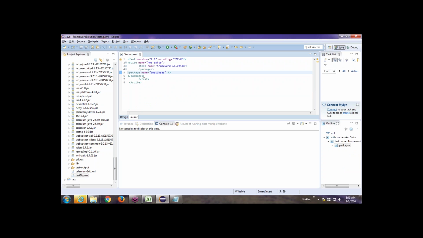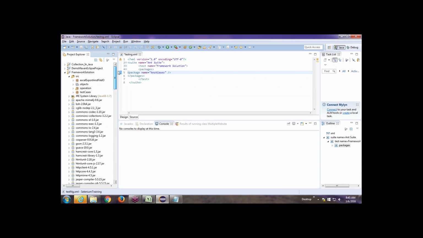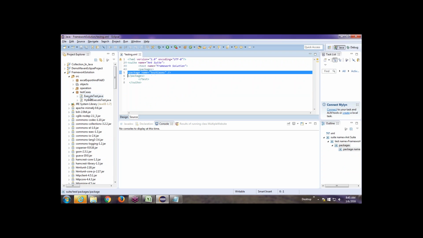Suppose we write it like this, this is how it will execute. We define here the suite and the test. This is the test name and the package. Inside this package name will be the test cases. In the test cases package we have these two classes, so it will execute these two classes one by one in order: first this, then this. According to that order it will execute. So this is our testng.xml.